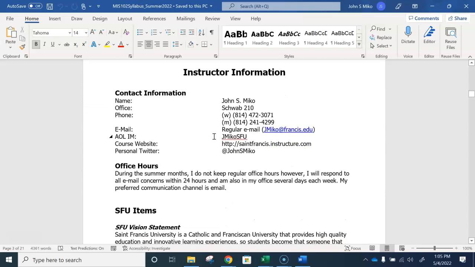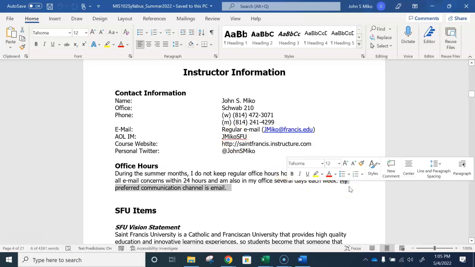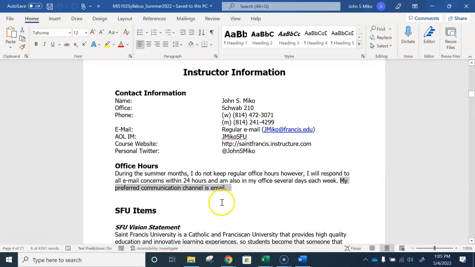So some information, there's my instructor information. There's my name, my email, my office. There is our course website, the Canvas. My preferred communication channel is email. I check my email regularly. If there is something that we need to discuss, you can email me and we can set up an appointment for a Zoom or a phone call. I will get back to you rather quickly.